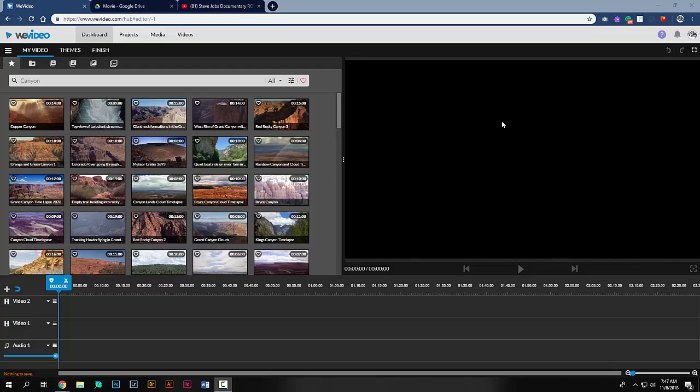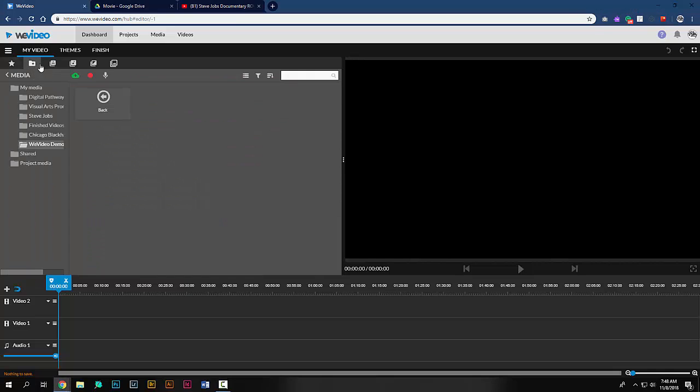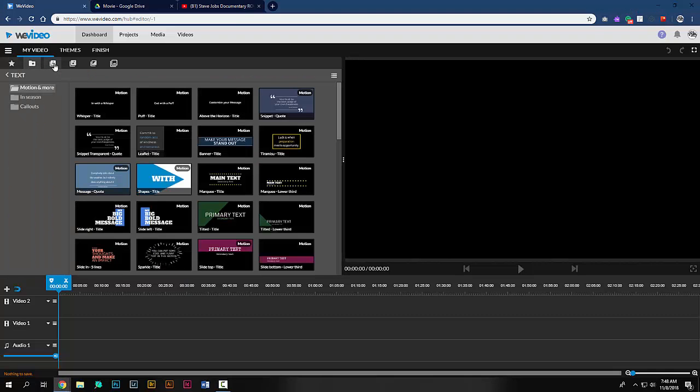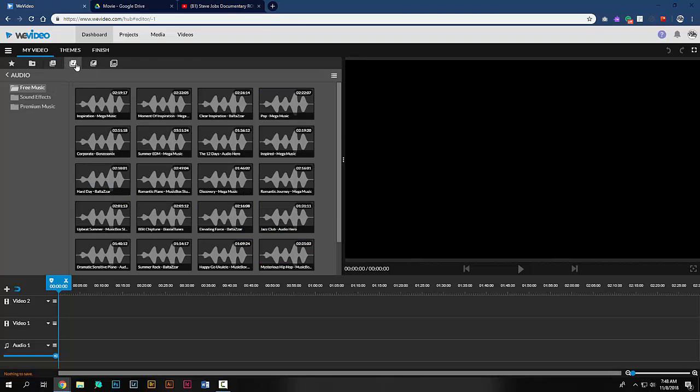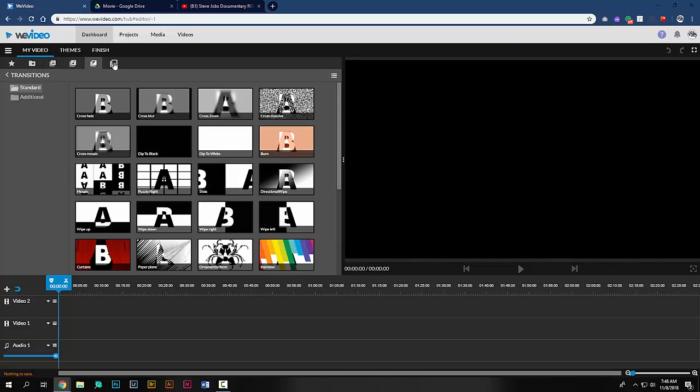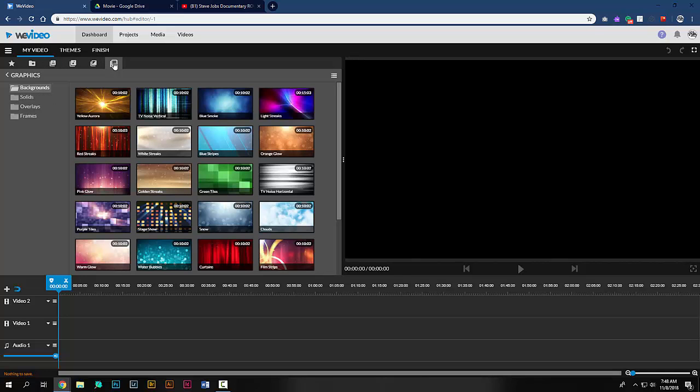Alright, now that we have got access to WeVideo through our Google login and created a blank area to work, let's take a look real quick at the interface. This area on this side is called the media window. Here you can change from the different areas along the top, going to your media, adding text, audio files, transitions, and graphics.